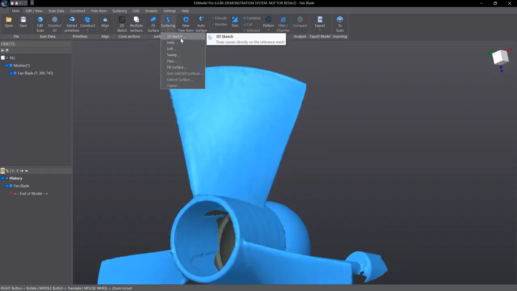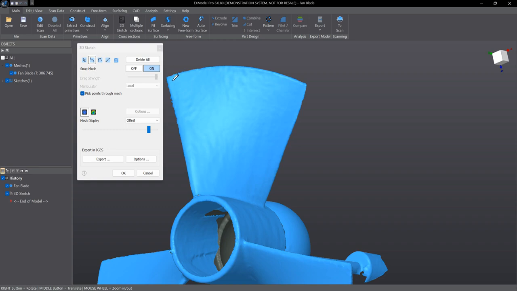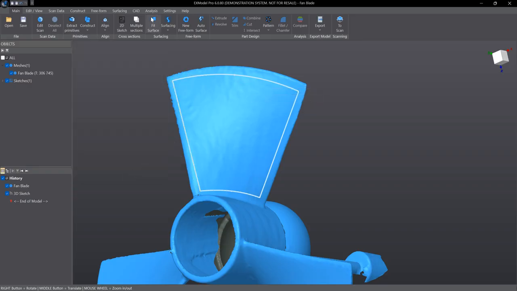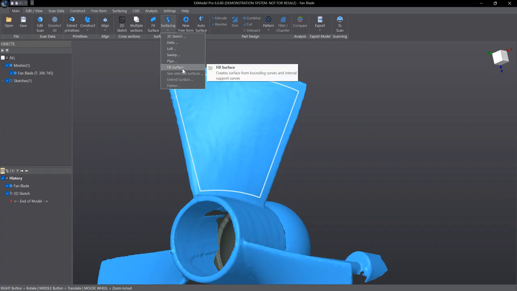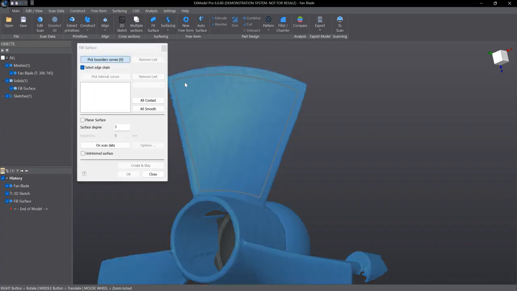We're gonna start from 3D sketch to construct the boundary like this. Just roughly draw the boundary of the curve and you can have it. Okay, then we go to fill surface and you can pick your boundary.